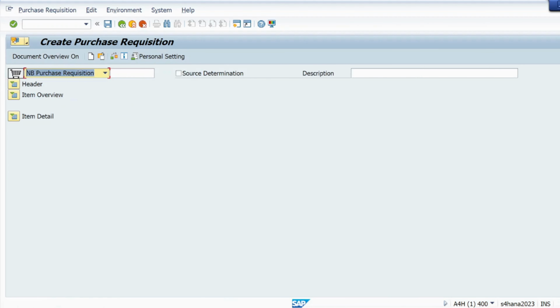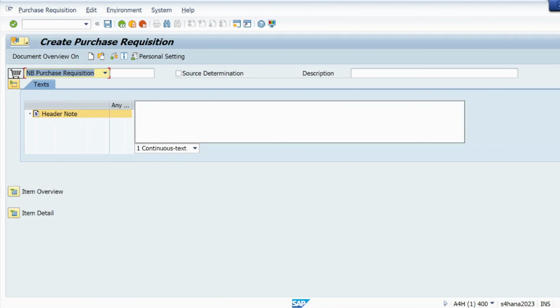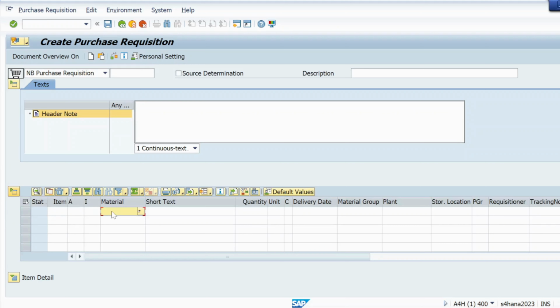Simply, in header we just give the note like handle that material properly, or this material is urgent or it's not urgent, whatever detail we want to mention here. SAP has given that header, so you can mention it here. In item overview we will mention our material. So this is my material MAT 01. Quantity let me take, and whatever is mandatory data I'm only giving here.